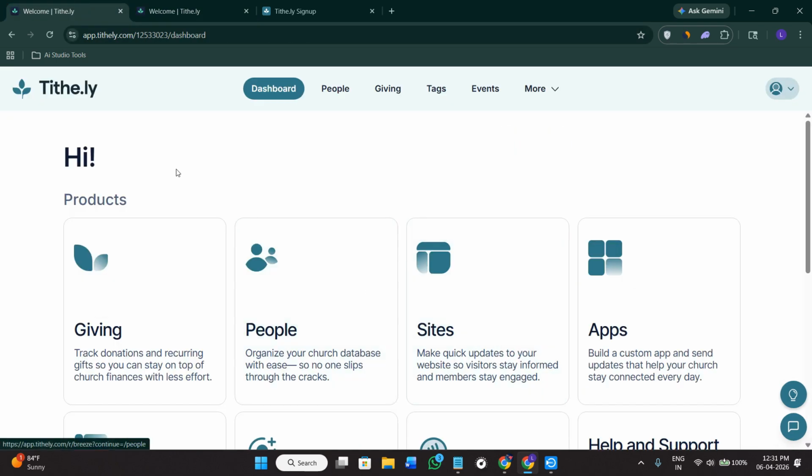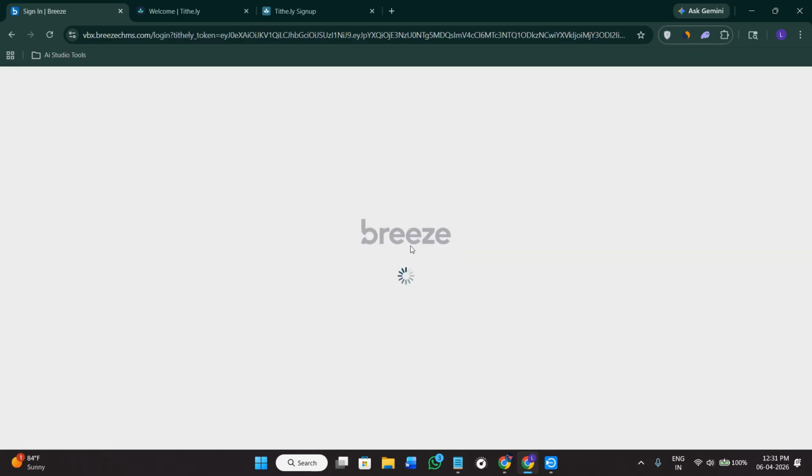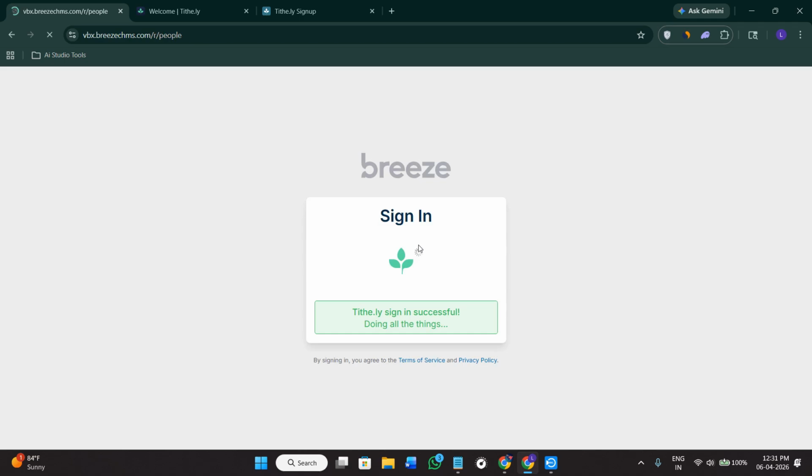Now let's just go back on the home page and click on the option of people. So this is your members database. When you click on this particular option, you can basically add the members over here.